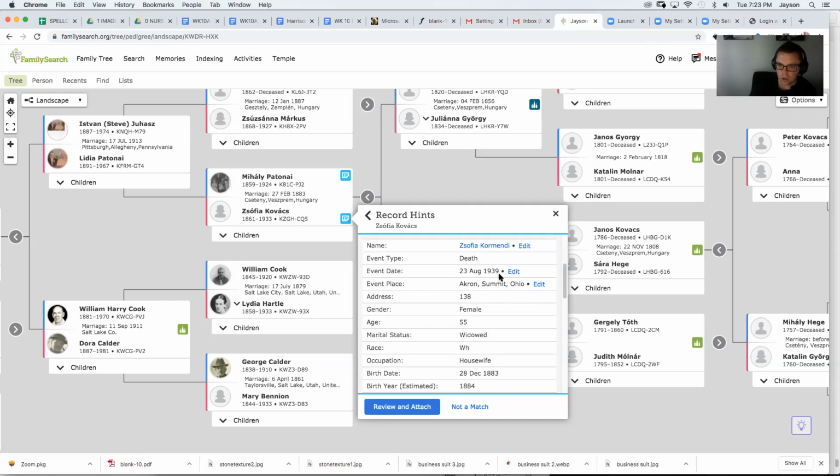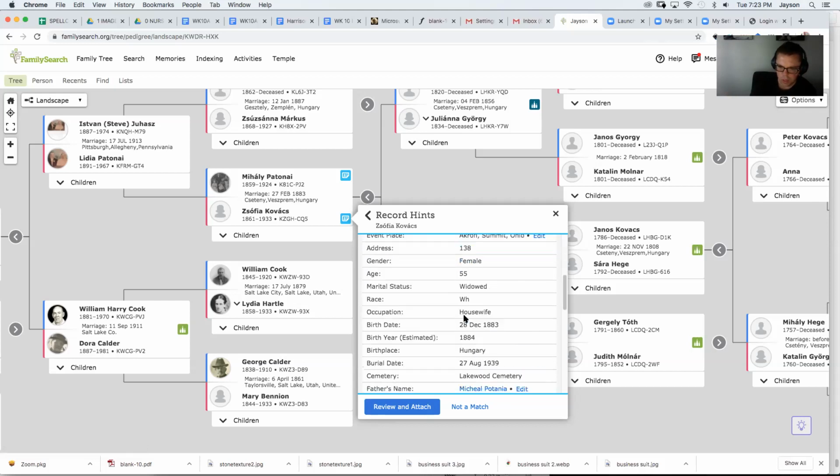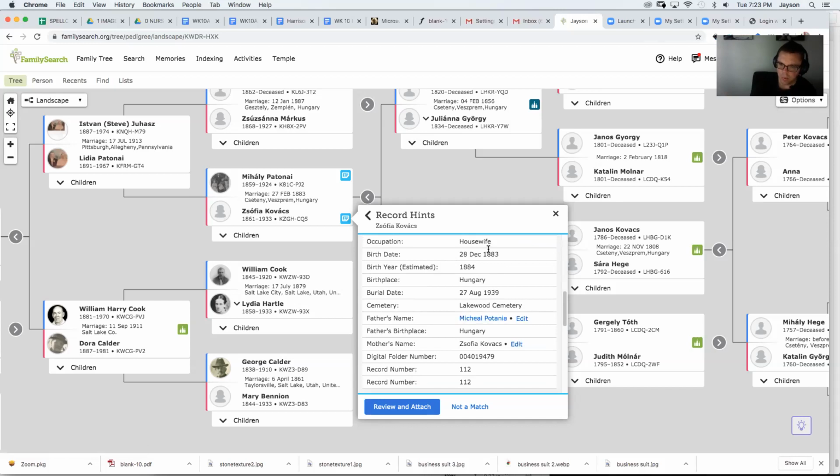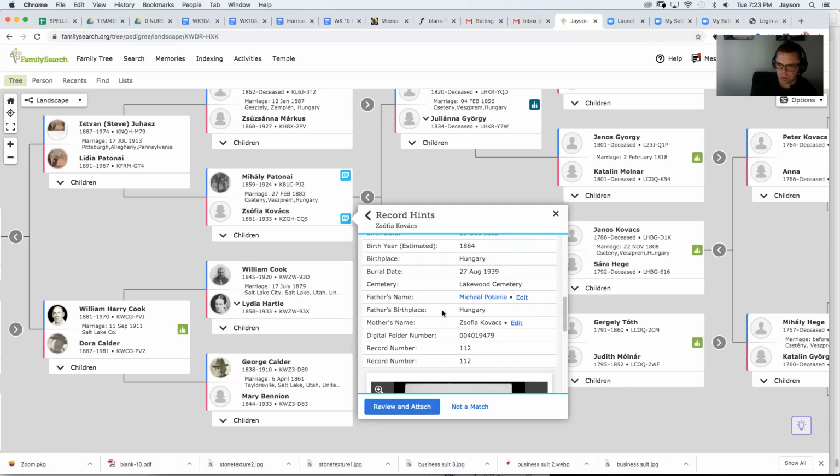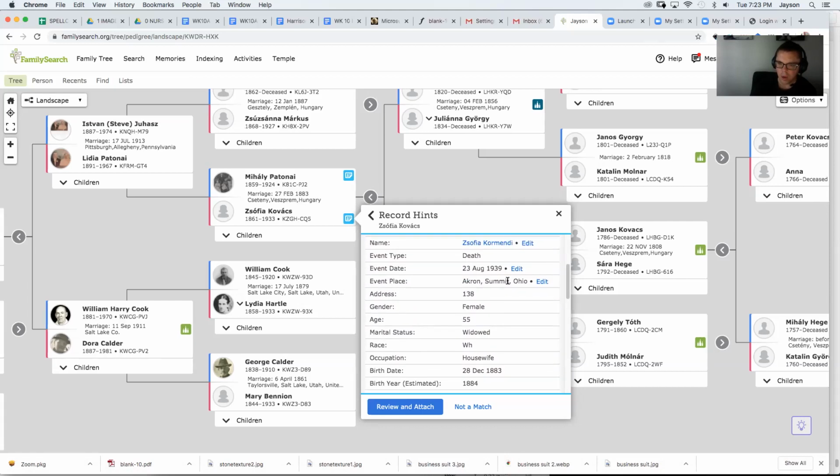Died August 23rd, 1939. This is saying a couple more things that maybe we can add as a memory, right? Because when I add this file, it's not going to add the fact that she was a housewife and that her occupation was that. It's only going to add a couple of other types of files. Actually, it won't even put that she died in this specific cemetery. It will say that she died in Akron, Ohio. So adding some things like that as a memory could also be an important thing that you can do when you're looking at these hints.